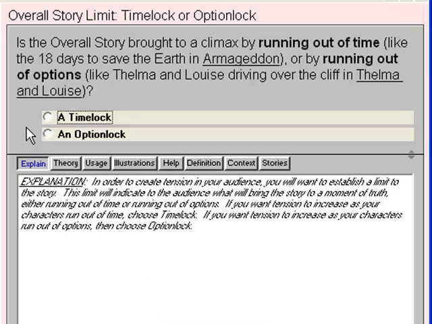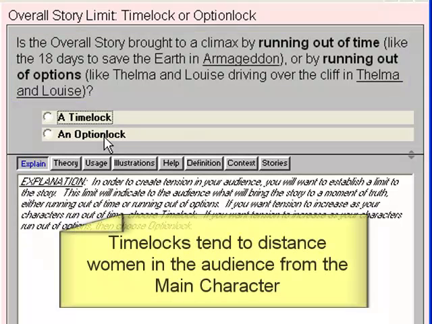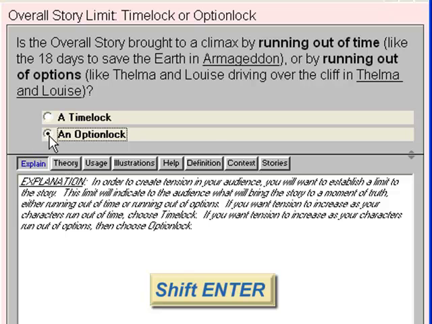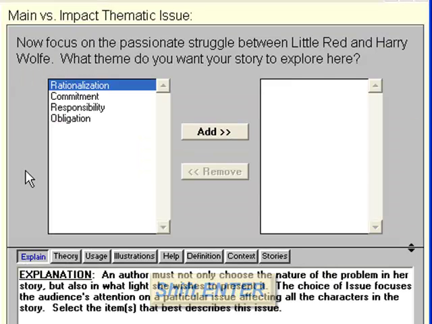Overall story limit, time lock, or option lock. Is the overall story brought to a climax by running out of time, like the 18 days to save the Earth in Armageddon, or by running out of options, like Thelma and Louise driving over a cliff in Thelma and Louise? Choosing time lock generally distances a part of the women in the audience and doesn't let them get into it as much as option lock stories. I don't see a ticking clock in this story, so let's choose option lock. Press Shift-Enter to move to the next topic.